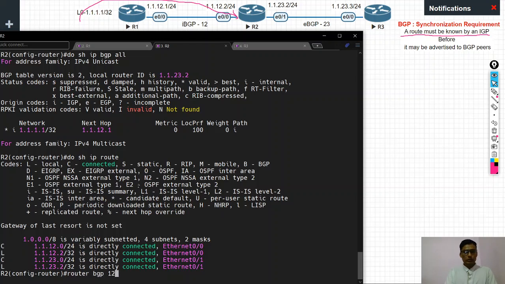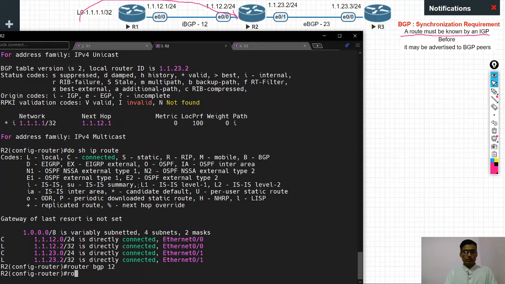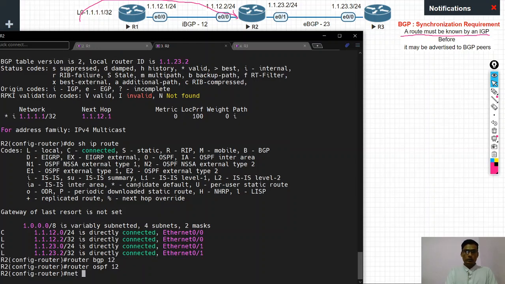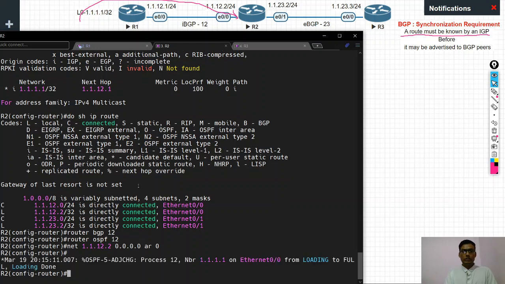Router OSPF 12 and network. I will enable OSPF on E0/0 of R2. That IP is 1.1.12.2 with its wildcard, area 0. So now it's enabled, and it is saying that the OSPF neighborship has been loading and is full, and all routes are reset.